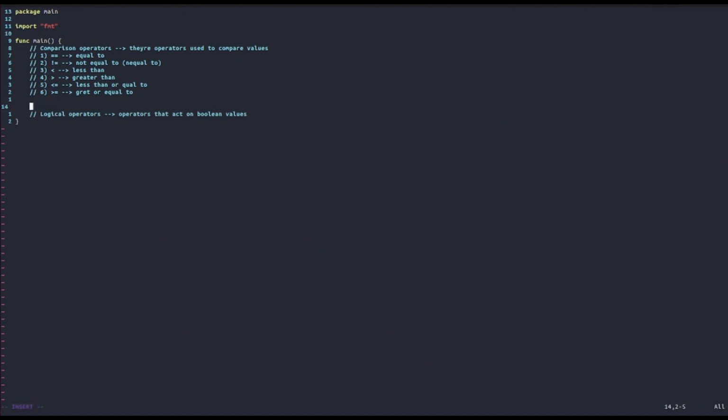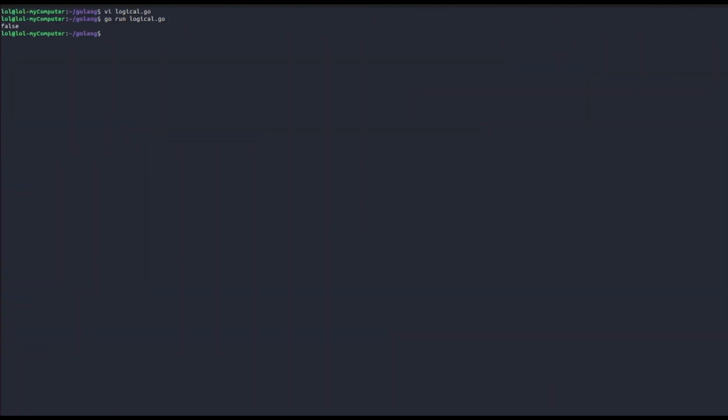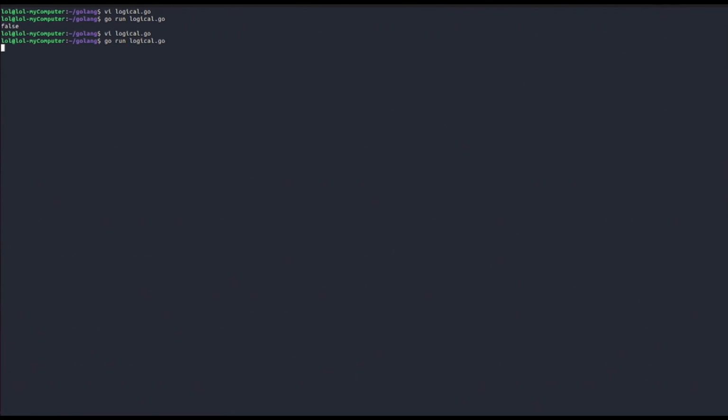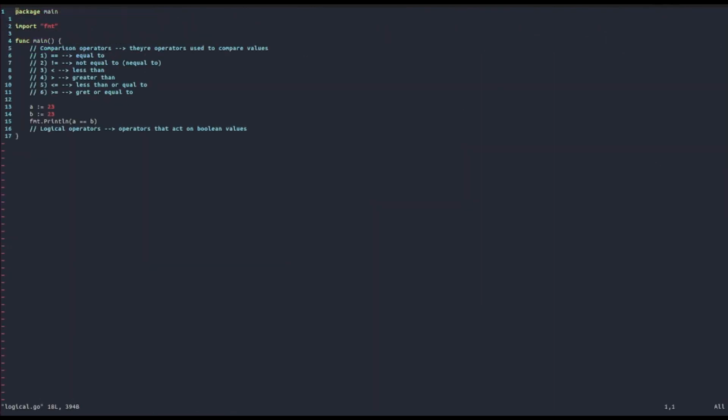So let's start and declare a variable a equal to 23, and then another variable b equal to 25. Now let's call Println a equals b. So let's print out to the console whether a is equal to b. Let's see what happens. As you can see, it gives false, because b is different than a. But what if we change b to 23? Let's see what happens. We get true, because of course 23 is equal to 23, namely it is equal to itself.